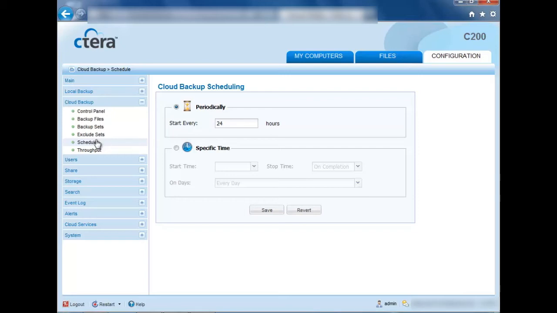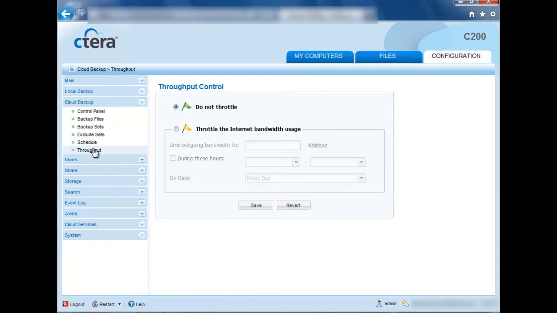You have lots of options that exist. And of course, the last piece of this that is probably near and dear to everybody's heart is your ability to control throughput. So if you don't want this device sucking up all your bandwidth all day long, then you can choose to throttle the bandwidth usage here in this setting.